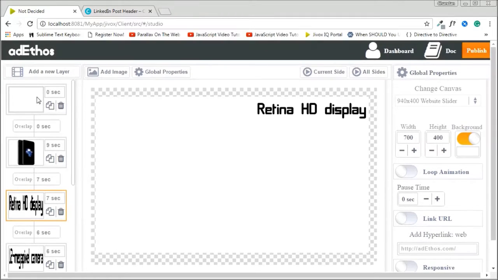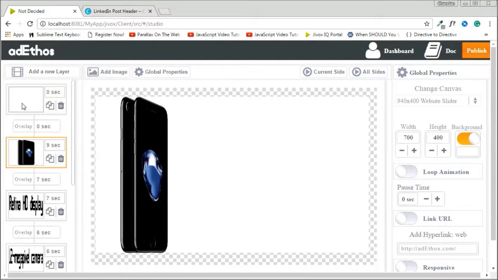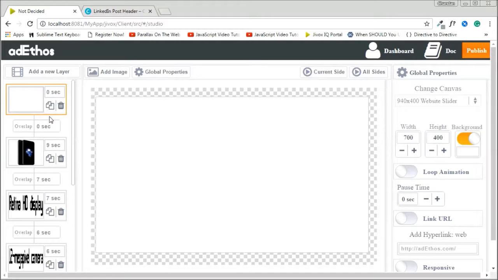Now this is a background image. So this mobile image appears as soon as the background appears. So there is no delay, all the time is overlapping here. So you can set it to 9.